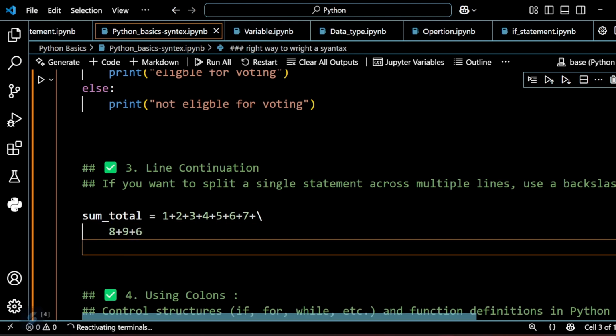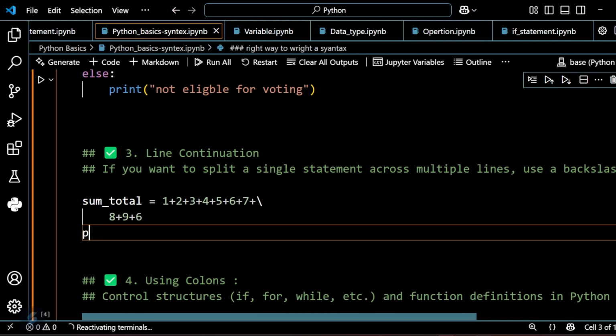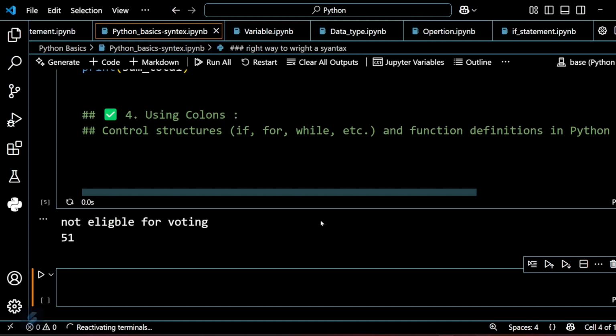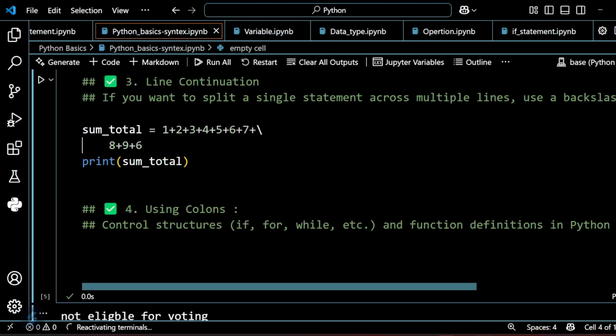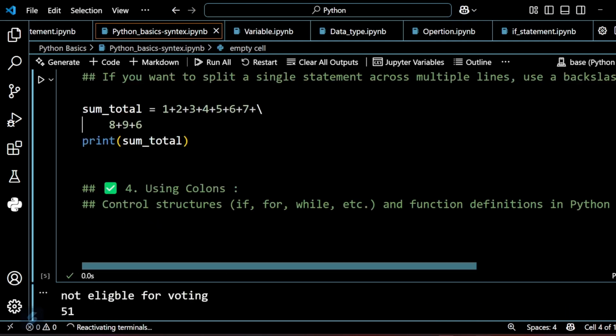And you just bring the sum of total, right? Bring the sum of total, and that will get a result, right? Using a backslash, you enter in the next line. It's a simple concept, it's not a big problem at all.